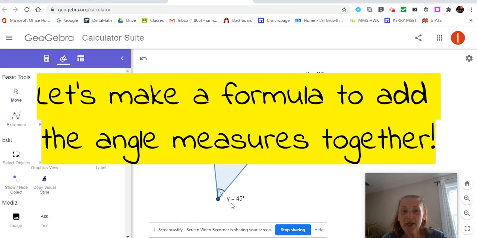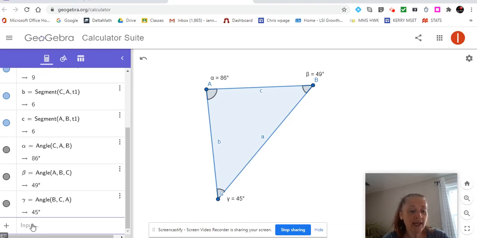Okay, so we want to show that these angles always add up to 180 degrees. So what we're going to do is use the calculator tool, and really what we're doing here is making a formula for the computer to add up our 3 angles and see what it comes out to.